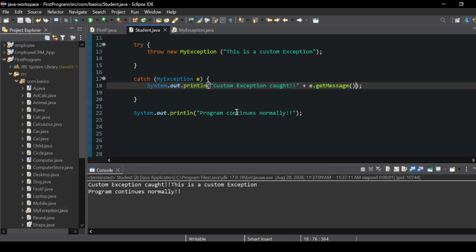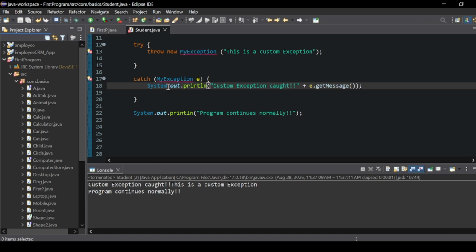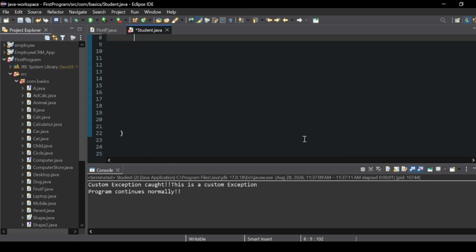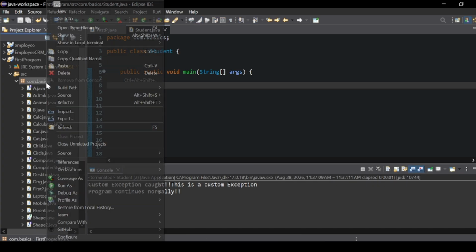Let's see this example with a more practical real-life example. Let me remove my exception class to avoid any confusion. We just understood the syntax. Now let me remove this part to make our code clean and readable. So let's create a class for validating age. So I go back to our package, create a new class.